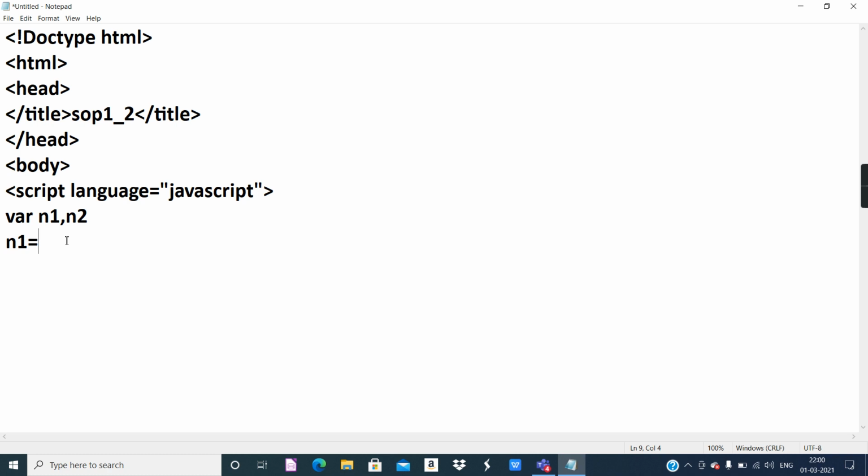So to accept a value from the user for n1, we are going to use the prompt function, which is an inbuilt function of JavaScript. Whenever you want to take a number or any textual value from the user, please use the prompt inbuilt function. In the double quotes, provide the message: enter first number.